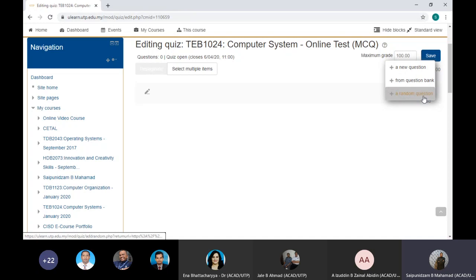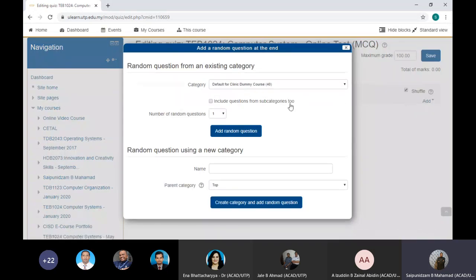So click on the random question, not the new question, not from the question bank. You have to prepare the questions in the question bank, already organized in categories. In the random question, there is a category here. You can select where your questions are, where you set your questions. For example, I just choose any category that I have created for the test. For example, question test, here I can see there are 29 questions.